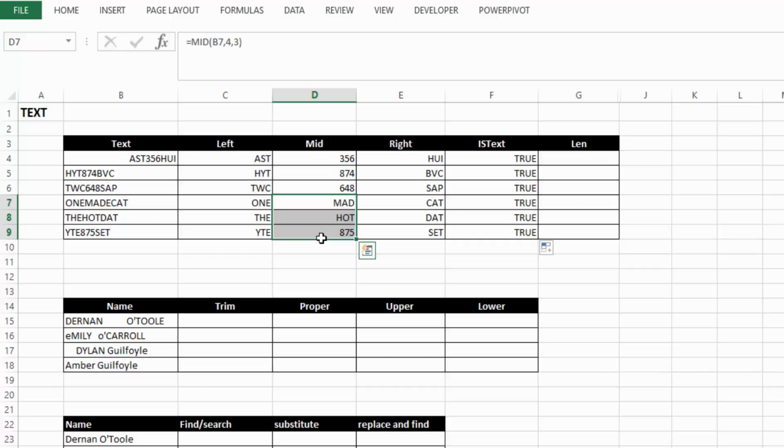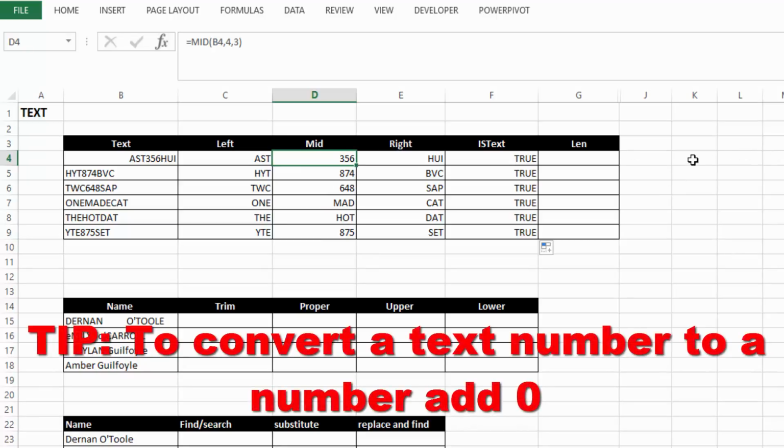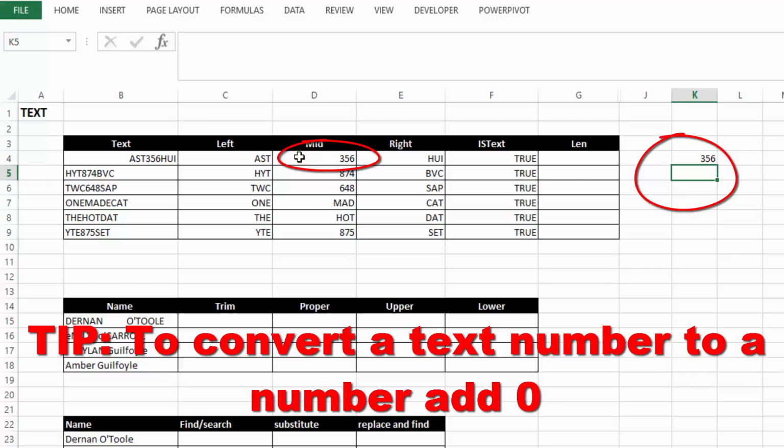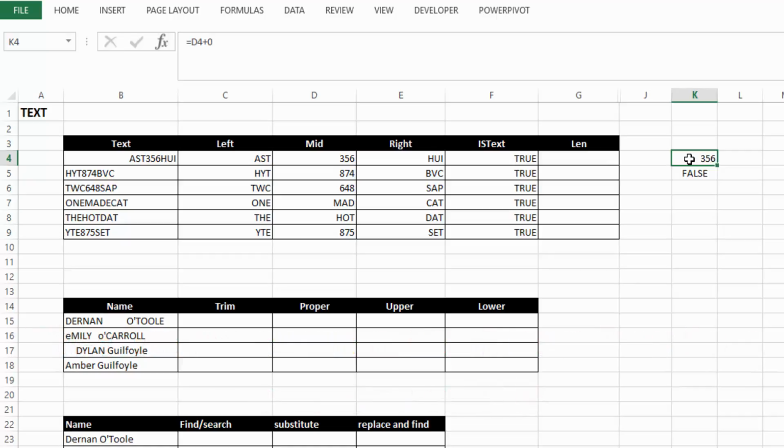Now, here is a quick tip for you. If you take that cell and add 0, it will become a number. So let's do isText over here. And you see it's false because it's not text. So if you want to convert a text-based number to a number-based number, you need to add 0. And that's just a quick tip slightly off the side there for you.